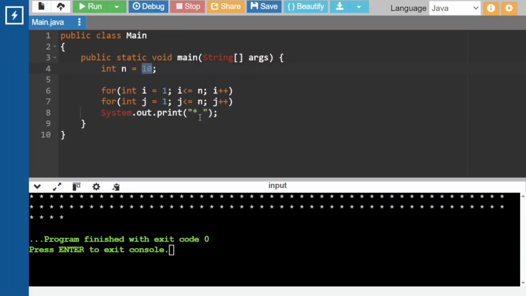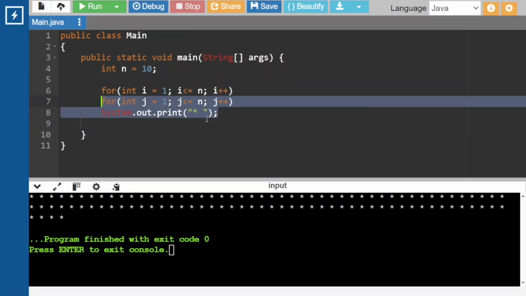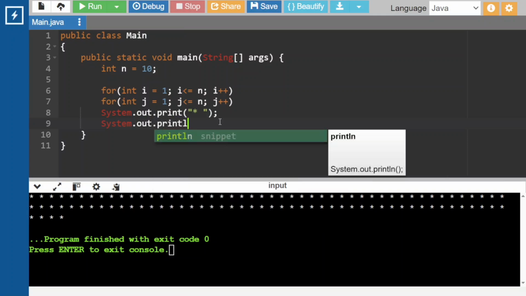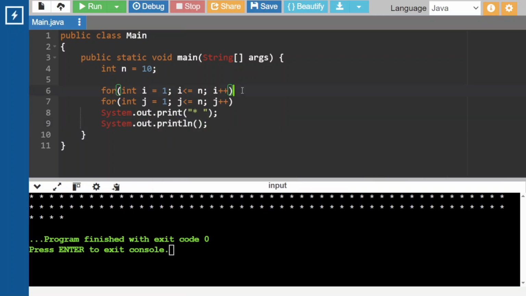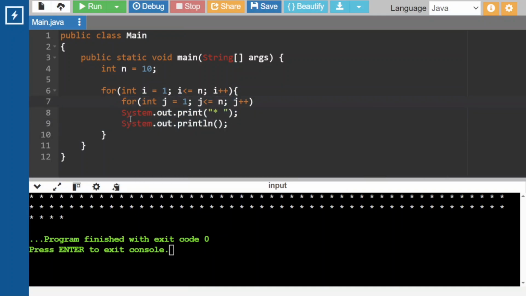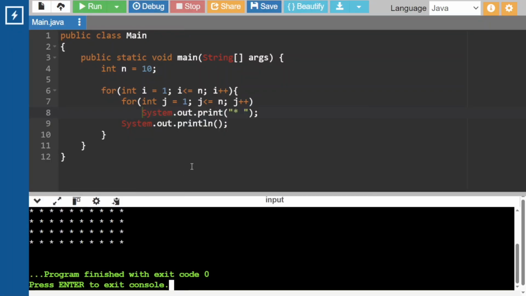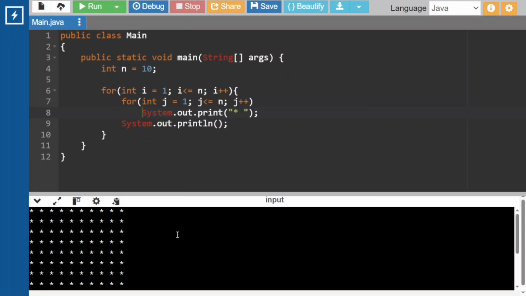That is, in one row I need 10 stars. I have to print only 10 stars. So how can I do that? After completing this loop, I have to print a new line: System.out.println. So here I got 10 stars in each row. So this is how the square pattern looks.